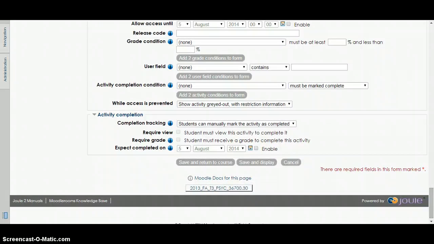Once you're happy with all of your editing selections, and if you want more information about what the different editing options are, as always, the Moodle Docs for this page link will take you to a page that will give you much more detailed information than this quick little snapshot I gave you. So again, once you're done, you want to go ahead and click Save and Display.